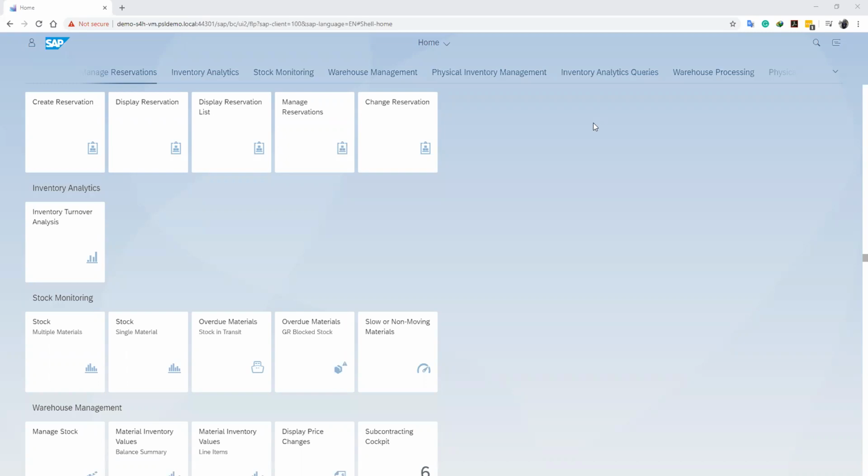Today we'll be learning how to request items for our user department from the warehouse. We can do this by clicking on the Create Reservation tile on our Fiori screen. Now this will open up the initial screen to create our reservation.